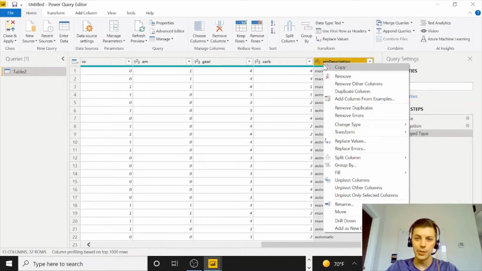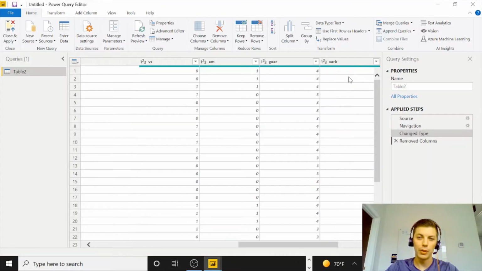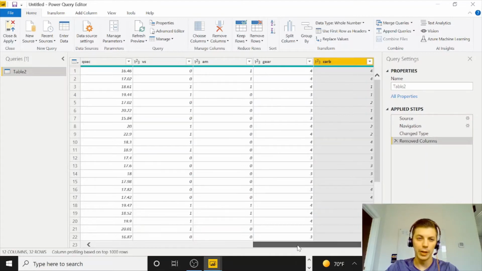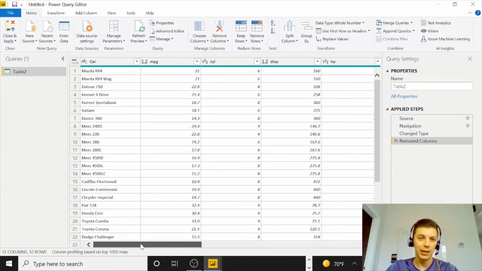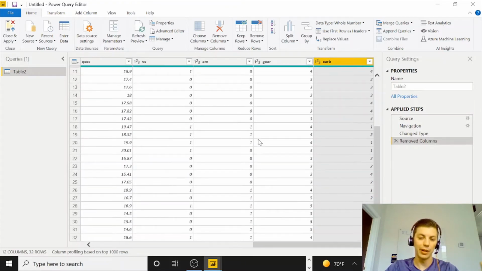First thing I want to do is delete this AM description, because I'm going to show you how to replace this column in a more efficient way through modeling. Make this one of your query steps: just right click and remove the column. And now we're back to the very basic, what the MTCars data set would look like if we did nothing to it and just pulled it into Power BI.